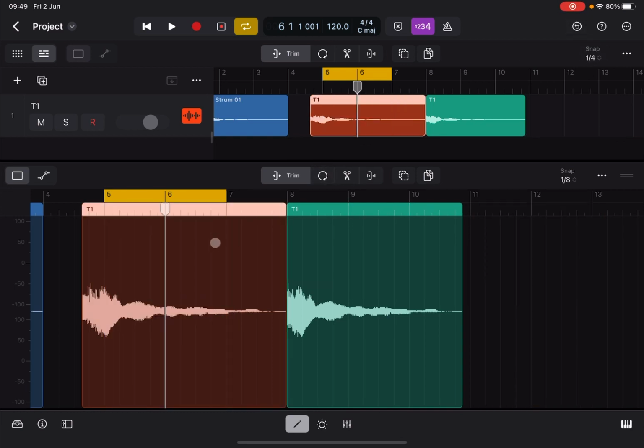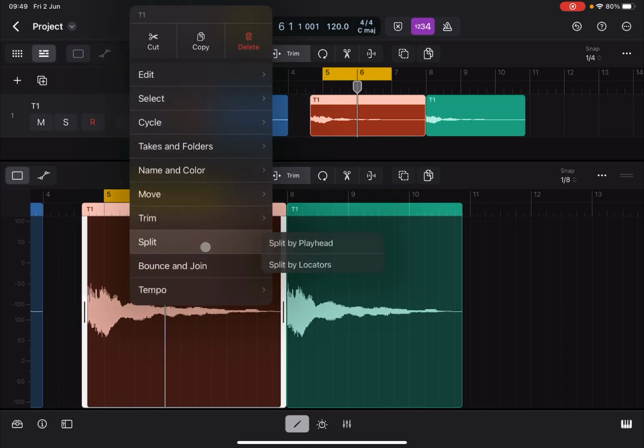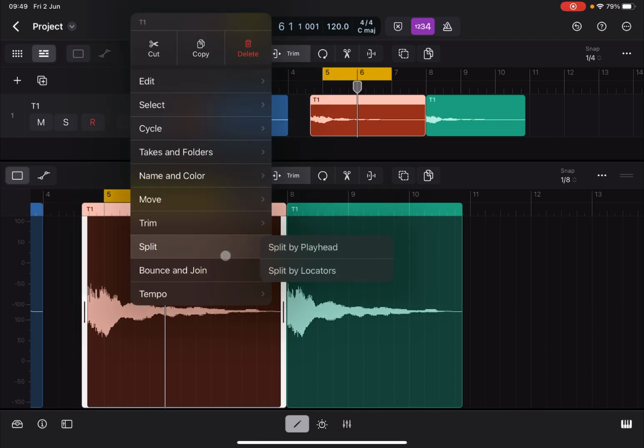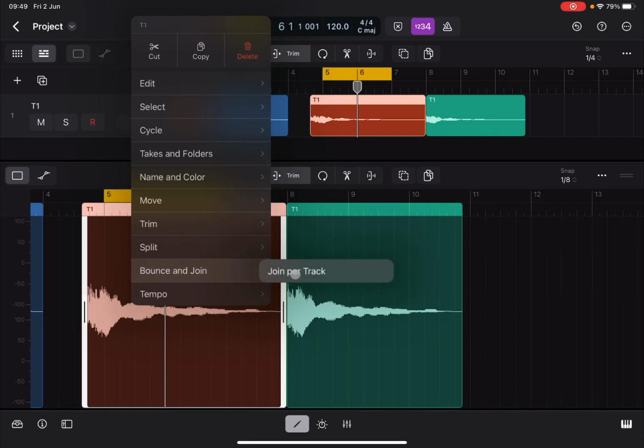Again, you can undo as many times as you like, so it's really nice. Okay, let's proceed. So, bounce and join. Let me show you what happens for join. There is a distinction between join per track and just join, so let me go through each one.